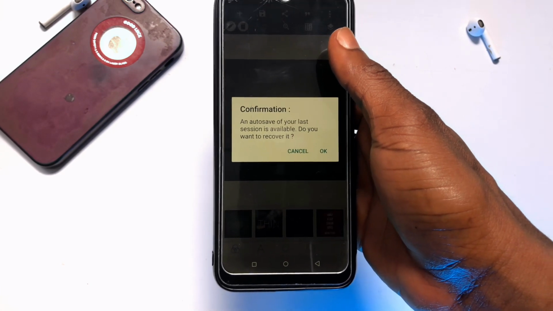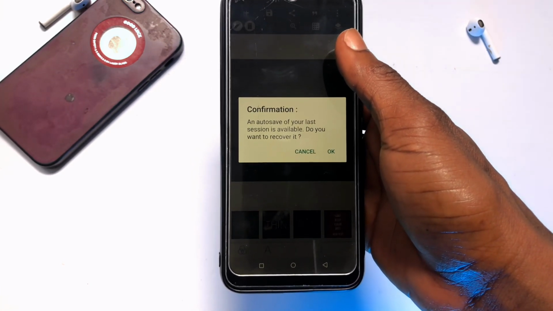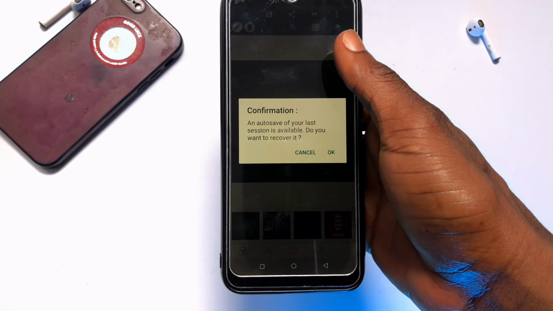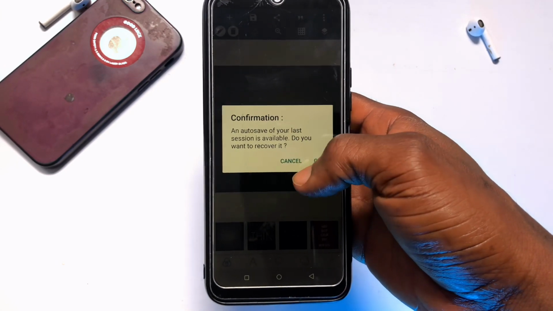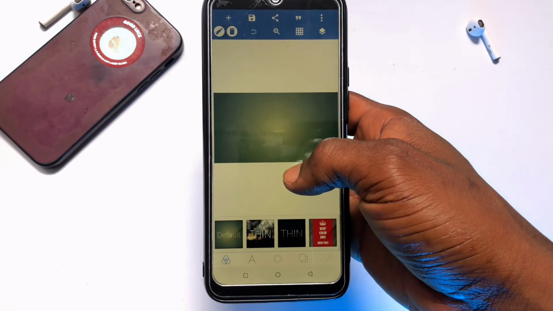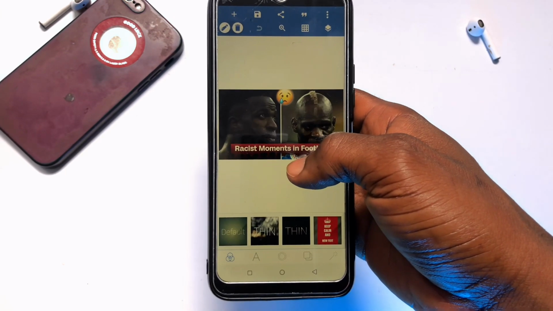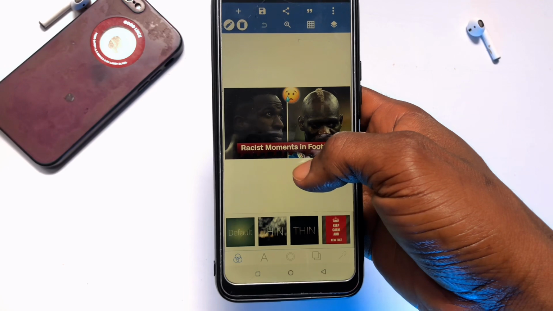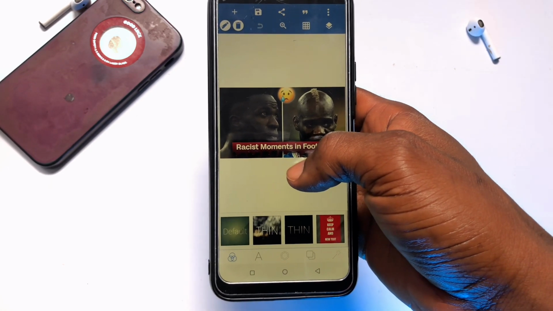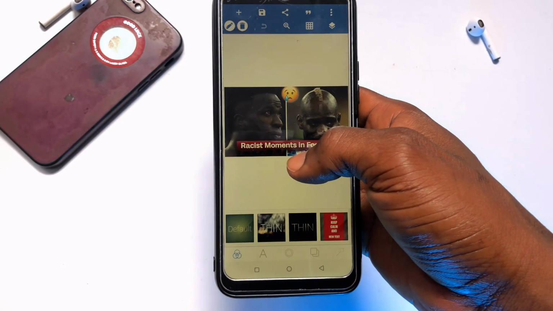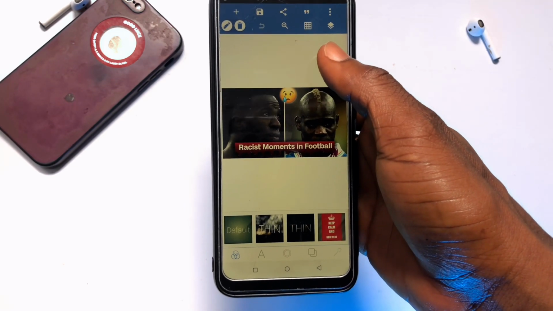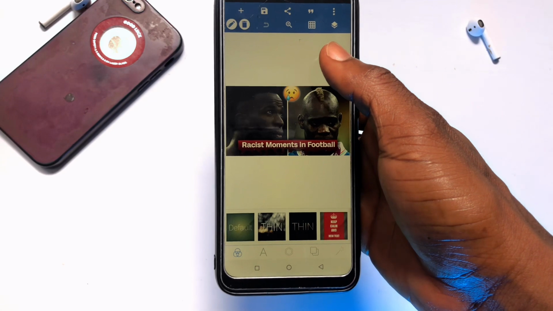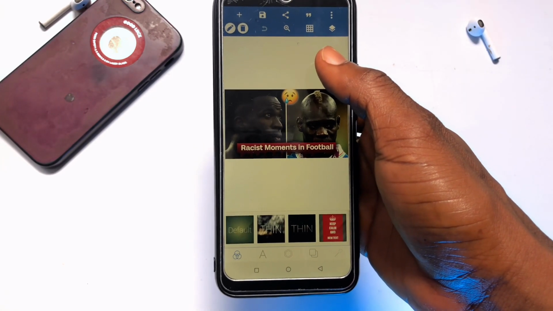As you can see, an autosave of your last session is available. Do you want to recover it? You can decide to recover it or not. And if you click yes, this is basically what I have been able to do with this application for my last YouTube video. Now basically I use this app for creating thumbnails. So I am going to start from scratch and show you how you can use this application in creating thumbnails and all sorts of designs.